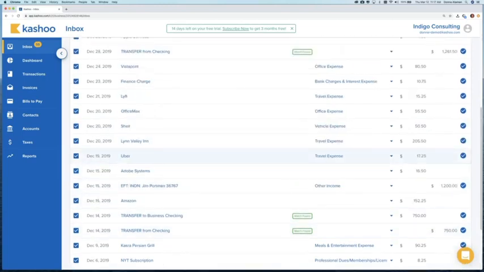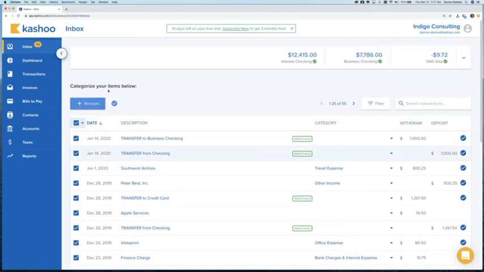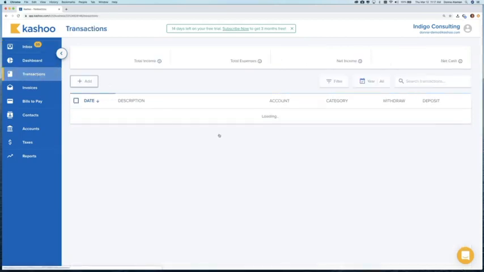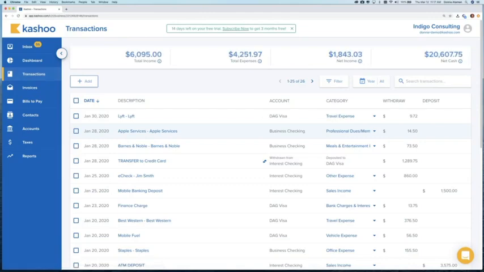There's just a couple here that don't have items to be posted, but I'm going to leave them in there for right now, because what I want to do now is show you where did all the transactions go that I just cleared from my inbox. They come over here to the transactions tab. These are all the items that have already been reviewed, and we will have the ability to auto post.